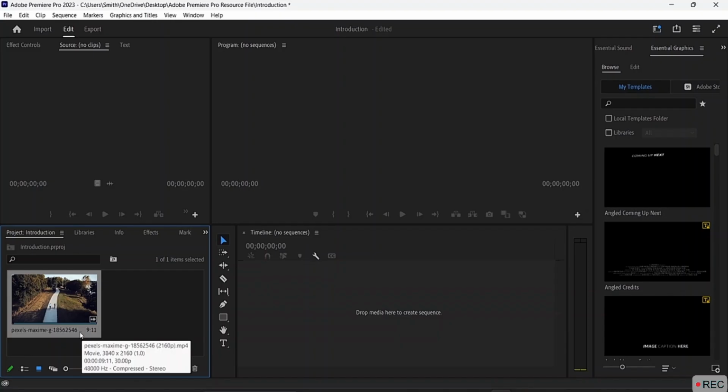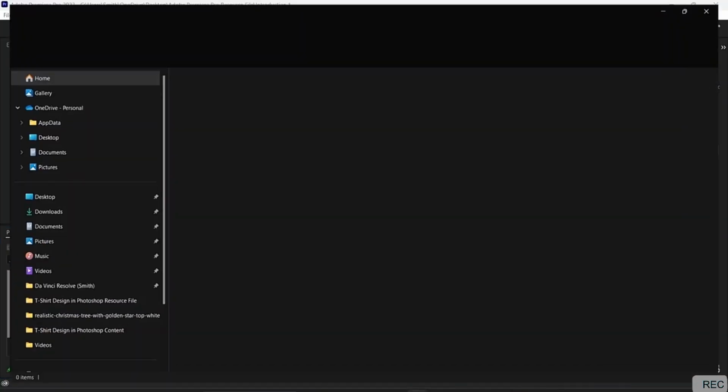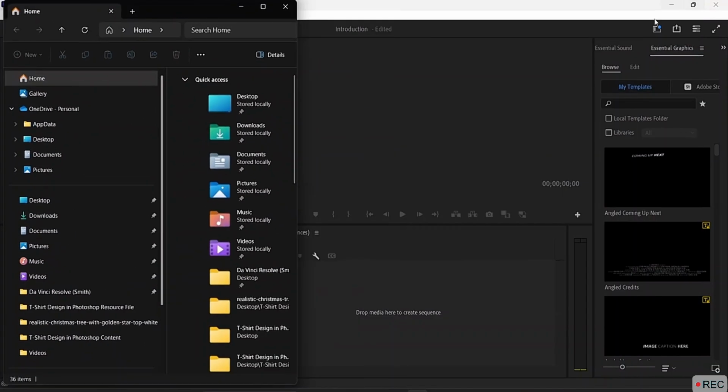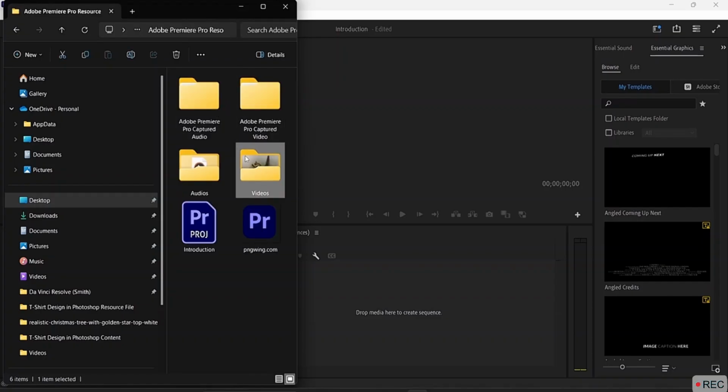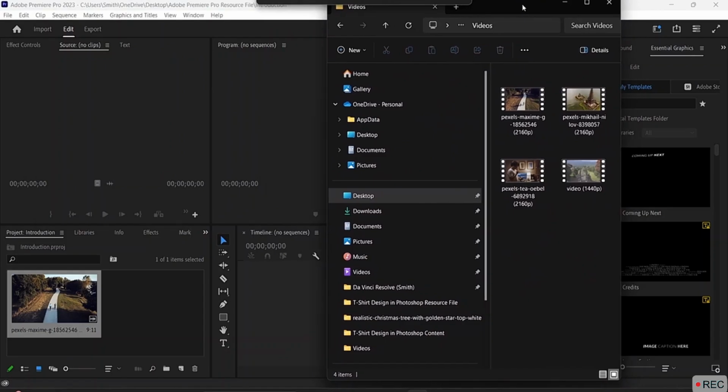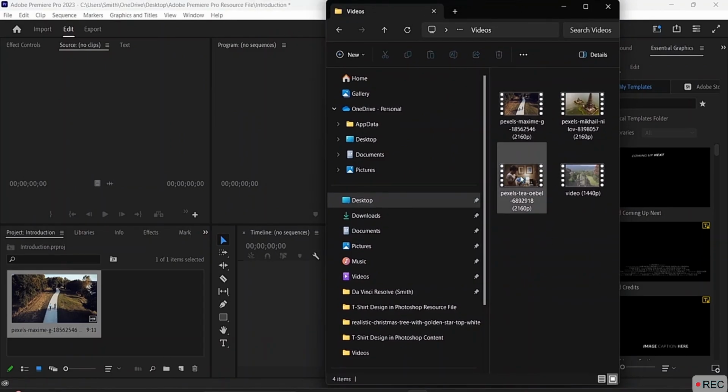You might be thinking, okay, then what is the other way? Let me tell you about the other way as well. You can basically drag and drop here. So how to do that? I will minimize this a little bit, go to my desktop, and after that go to my resource file, go to the videos which I have here. I will put this right around here, and now I will use my mouse to hold this and drag it into this particular panel.